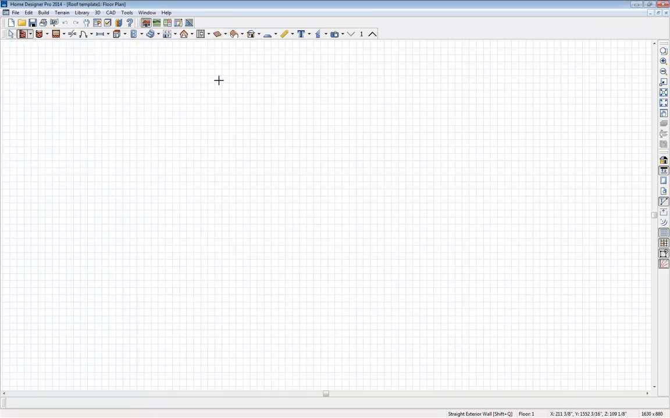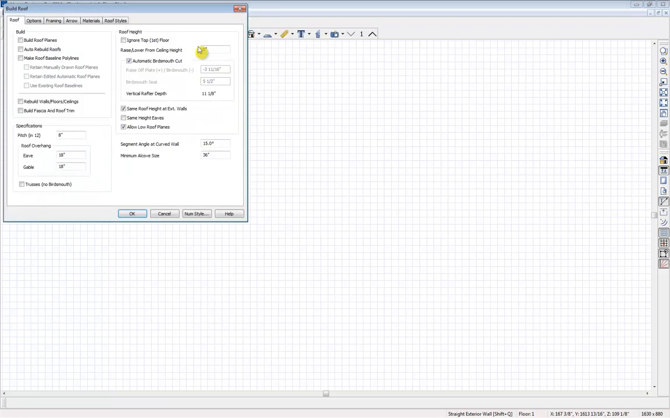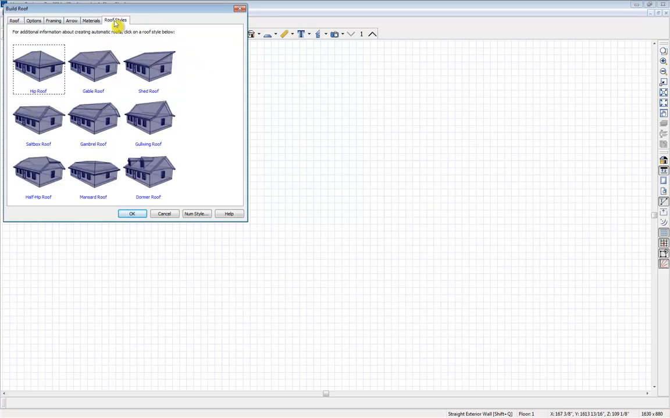So to begin with, let's just talk a little bit about how roofs work in Home Designer programs. So we have this Build Roof dialog box, and I'm going to open it up because on the last tab of the Build Roof box, we have this Roof Styles tab. Now each one of these is going to explain the steps that I'm going to go through today on how you can create these various styles of roofs. So if at any point you need to go back and reference this, you'll find it in the Build Roof dialog box.